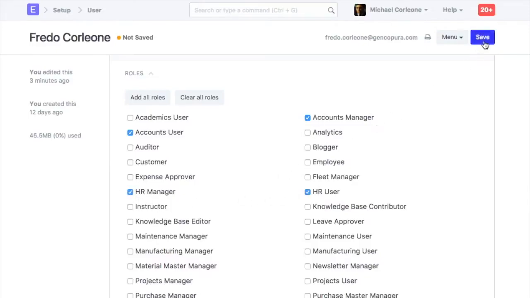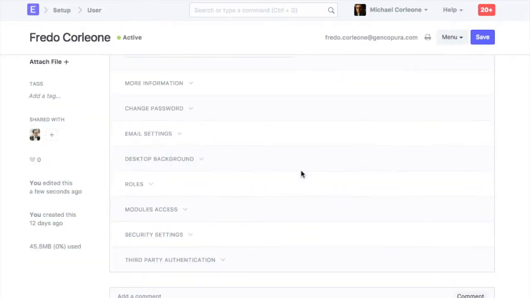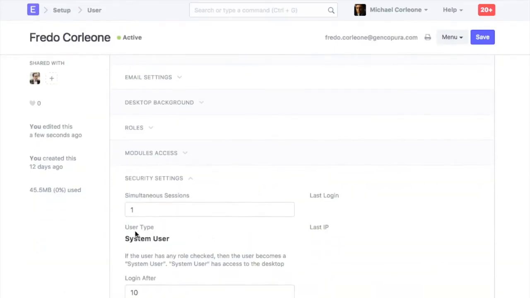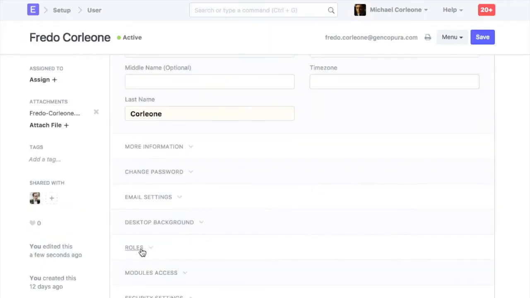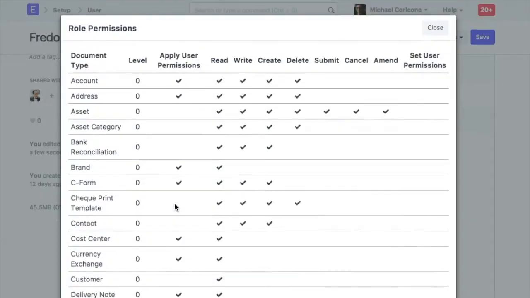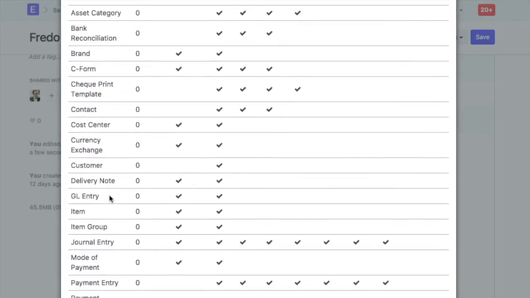Now let's save the user. Now if we scroll down, you can notice that the user type has changed to system user because we have assigned roles to this user which have desk access. If you want a quick view of what role permissions will be assigned based on a role, you can click on the role and you will see all the permissions assigned to this role.